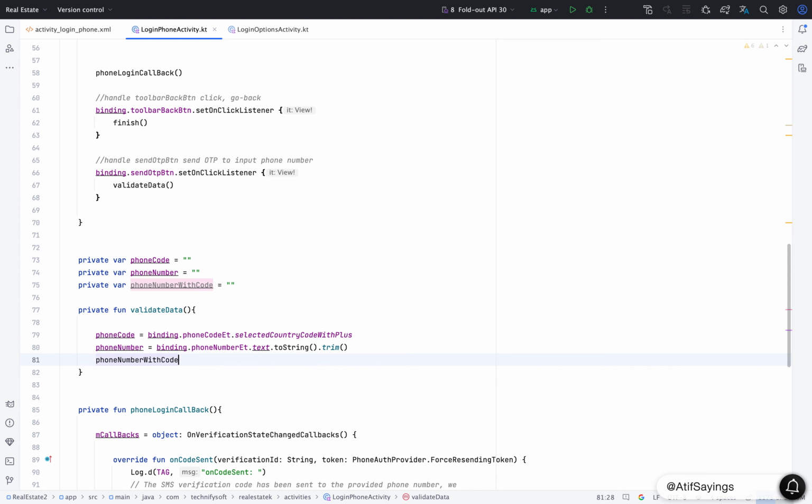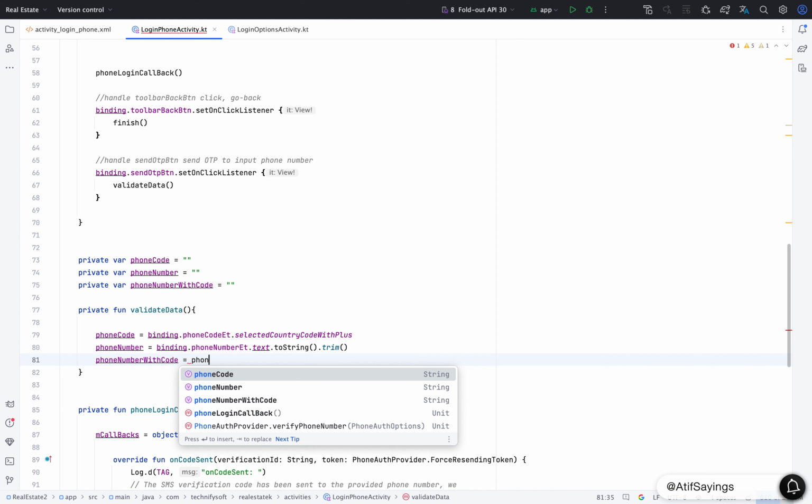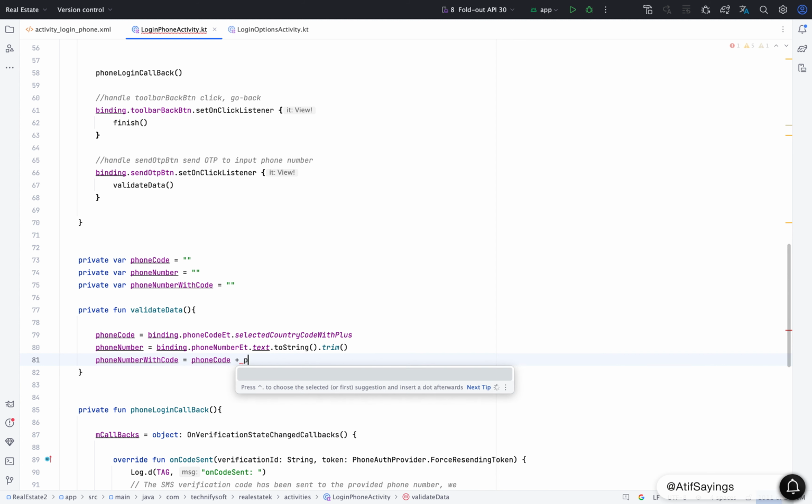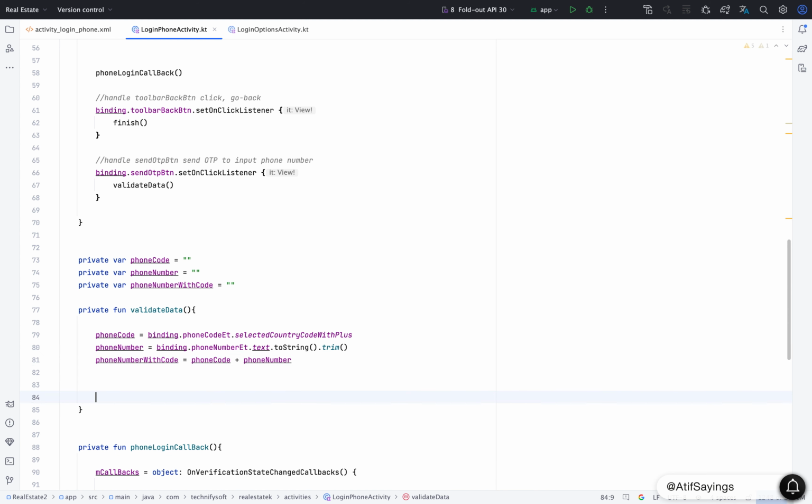After that, we will initialize the phone number with code variable. Phone number with code equal to phone code plus phone number. So it will combine the phone code and phone number.